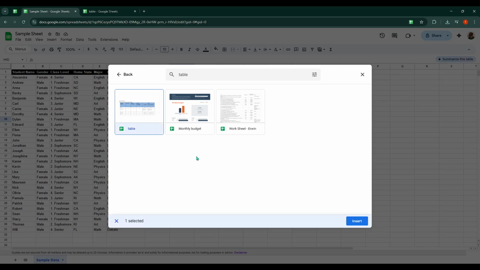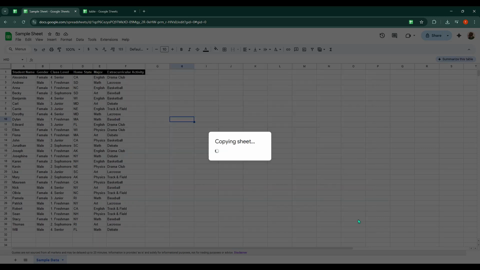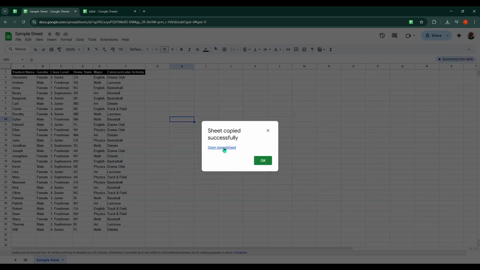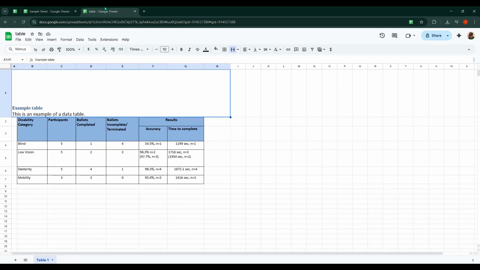After you've selected the correct spreadsheet, you're almost at the finish line. Press the Insert button, and just like that, your Sample Data tab is copied over to Table. And there you have it. You've successfully copied your tab from one Google Sheet to another.